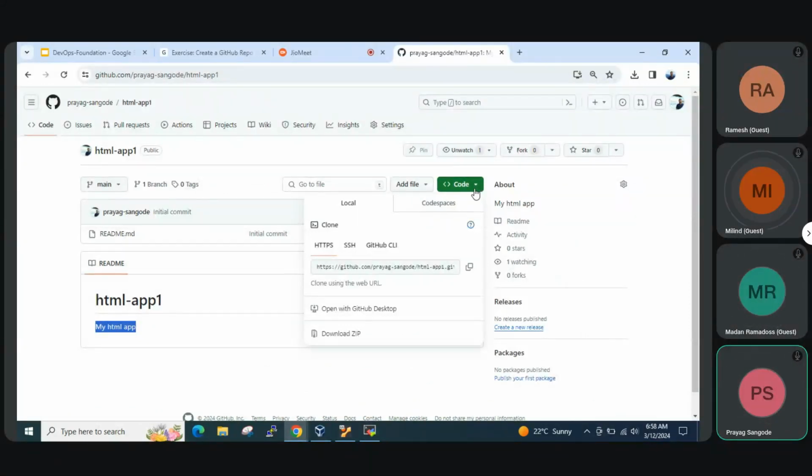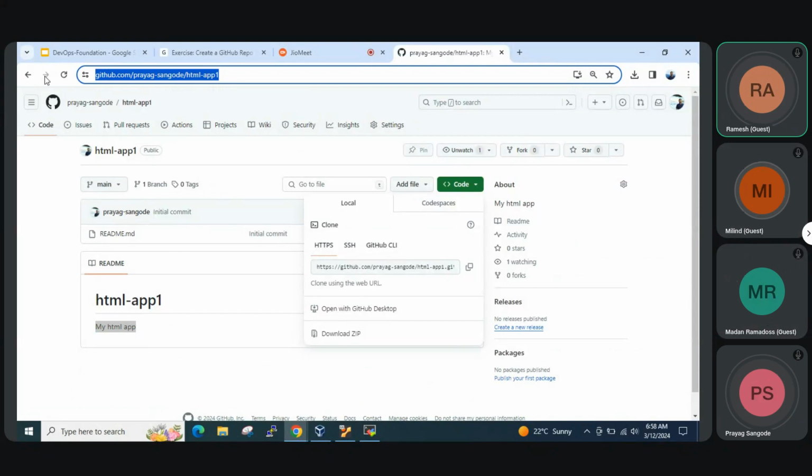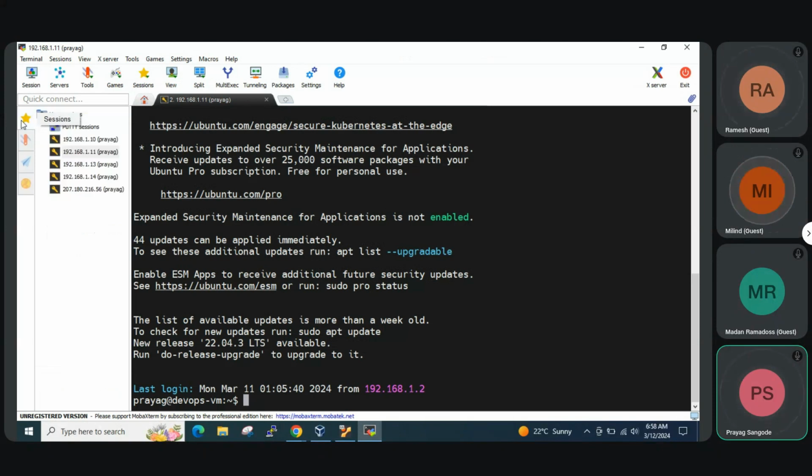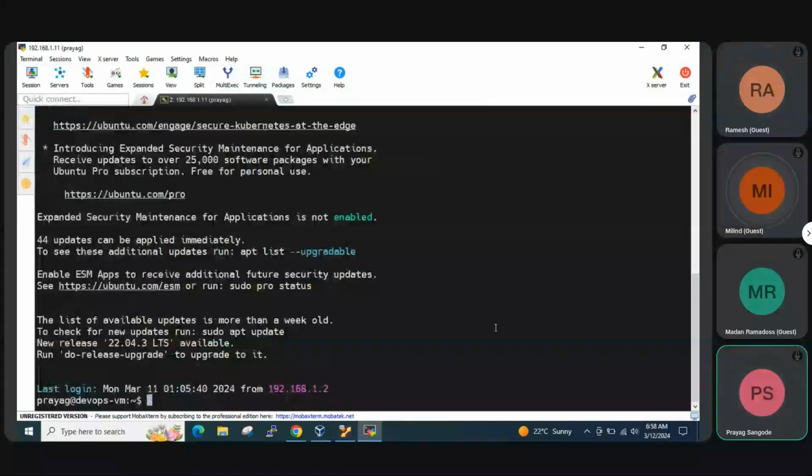So just click on this Code button. Okay, and there are three options. One is HTTPS, the other one is SSH, and the third one is GitHub CLI. We'll be using HTTPS, and just copy this URL. This URL is also available here, but it's better to copy it from here. Just copy it and open your system.